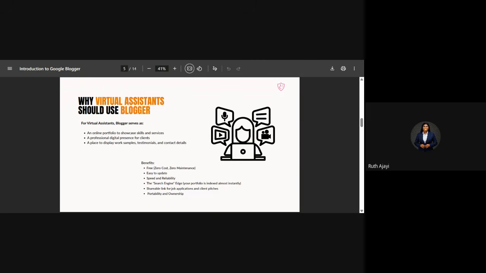Okay. So another thing that Blogger serves as is a place to display your work samples, your testimonials, your contact details. Now, instead of just typing out the testimonials, the work samples, the contact details, you can design them specifically to what you want. Okay, so this is one of the advantages also. Now, what are the benefits? Don't forget that we are trying to say why Blogger is something that virtual assistants should use. Okay, now what are the benefits?